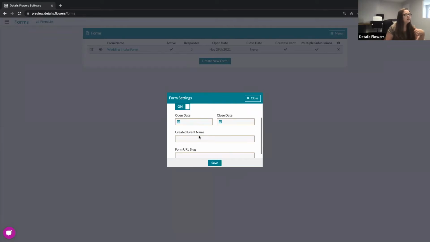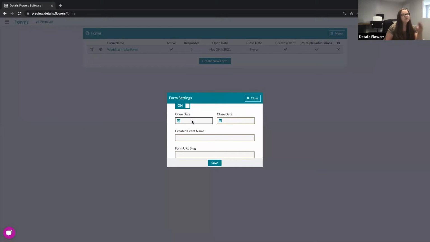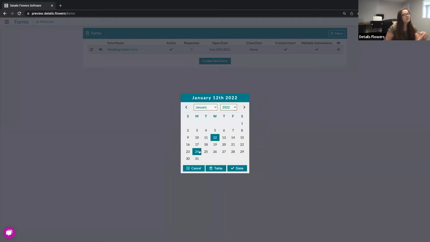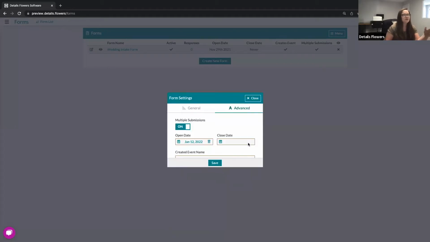And then next we have our opening and close date. So again, since we're working with an intake form, I'm going to want an open date for this form, but I probably don't want a close date because it doesn't really have a start and finish. It's just going to live on my website for people to fill out whenever they come there and are ready to fill out that form for their events.